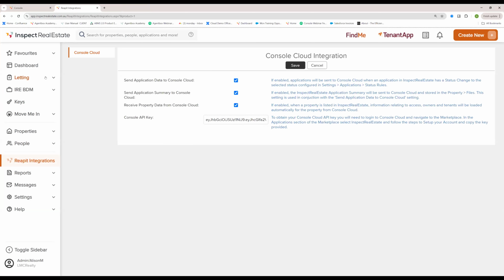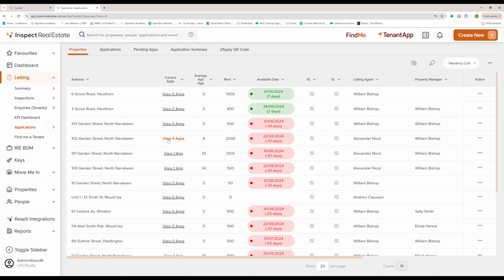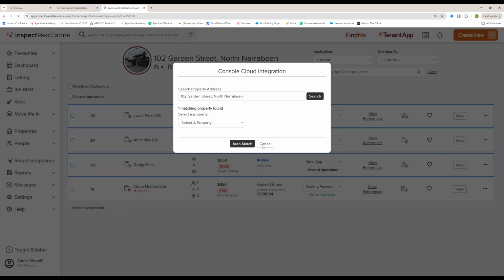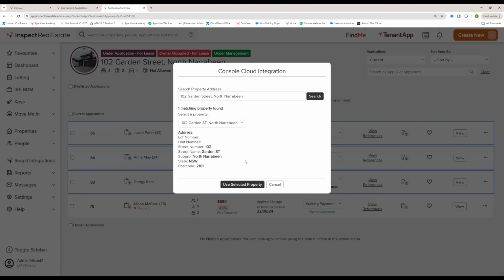So turn it on, makes it easy because if I get to the final stage of an application, I'm ready to send it to Console Cloud. I want to be able to put it into a status that shoots that data across. And then when I get to Console Cloud, I don't have a lot of work to do.